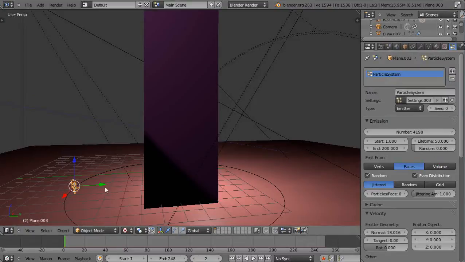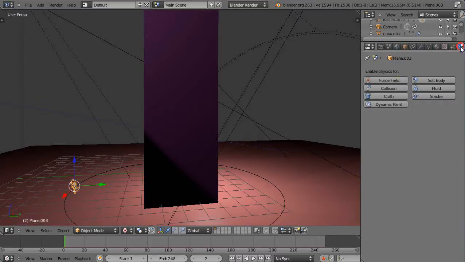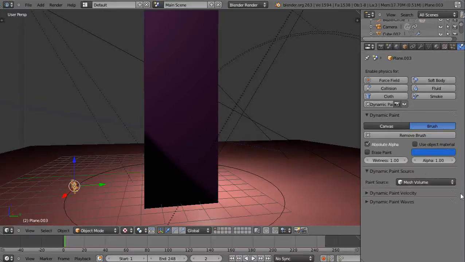And then we also have to make this our paintbrush. So we need to go into dynamic paint. With the physics button, go into dynamic paint, make that our brush, click add brush, and we'll just use the default values.